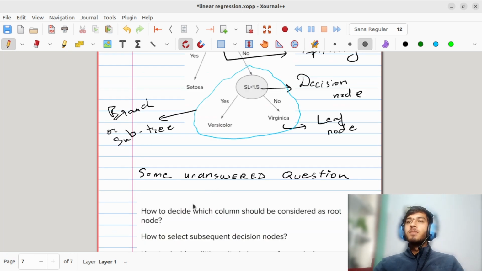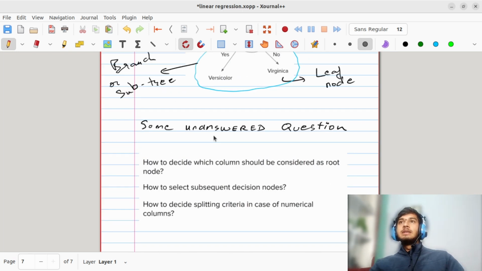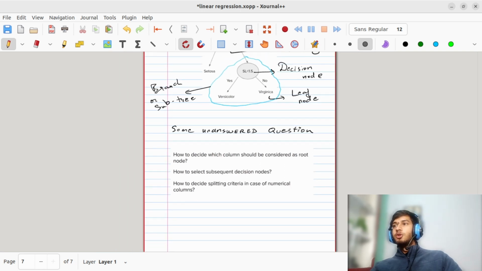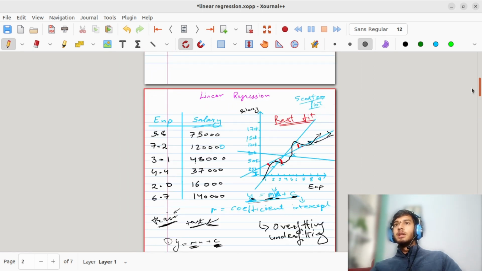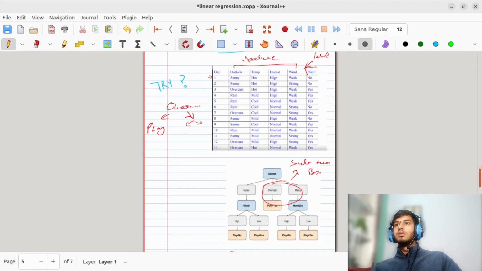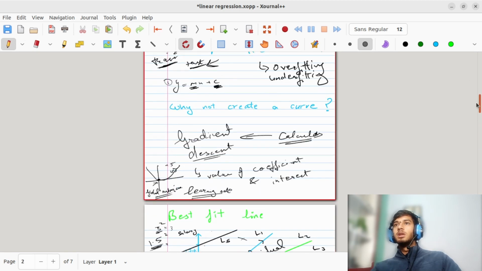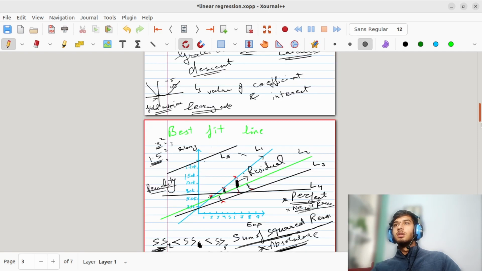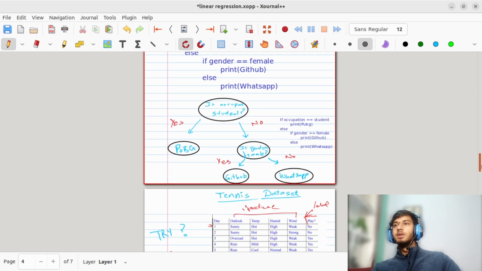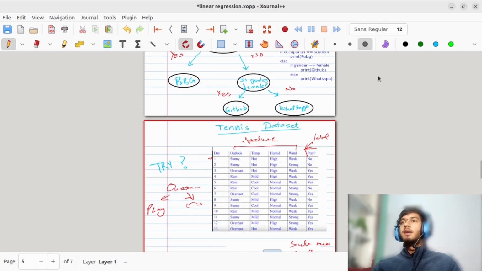So I'll be sending you this notebook, and you may just go through it. I think linear regression I sent you. Can you go up? Yeah, from here, decision tree, until where we have it. Okay, sure, I'll be sending it to you.